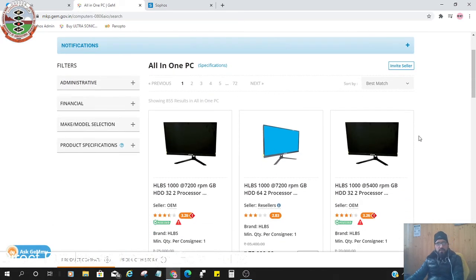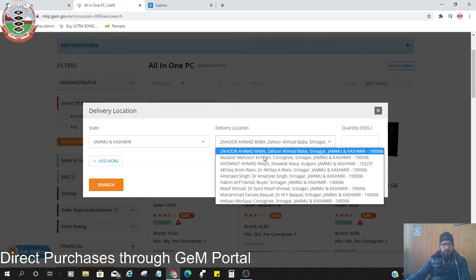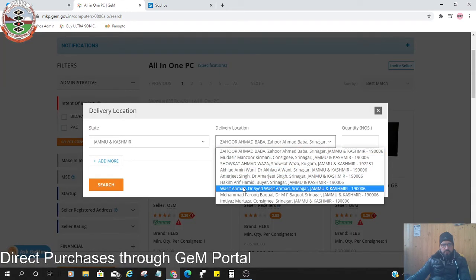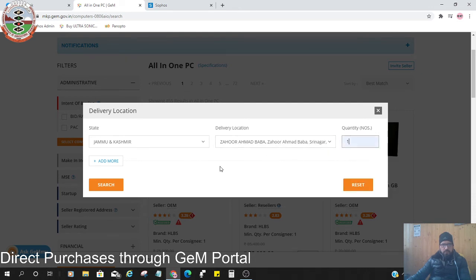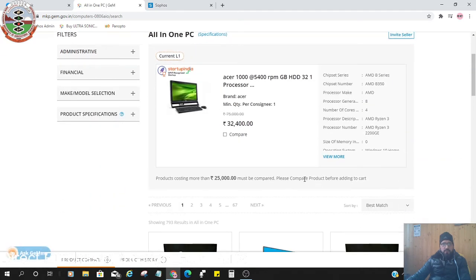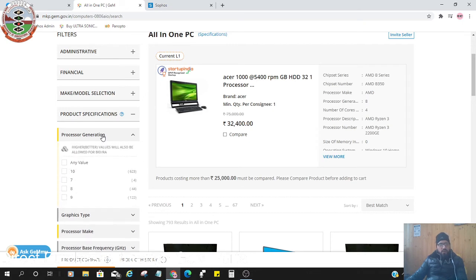Okay, likewise you will go to administrative. You will select the consignee. Let us suppose anybody like Gaurav Baba. We need one search. Now, as per your consignee location, the items will be displayed here, and it has created L1 by default. Now when you select product specifications, accordingly the L1 will change.